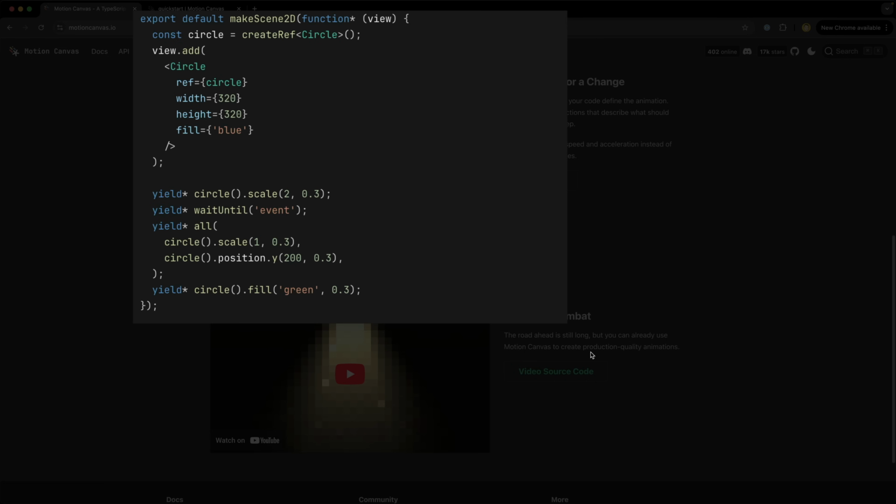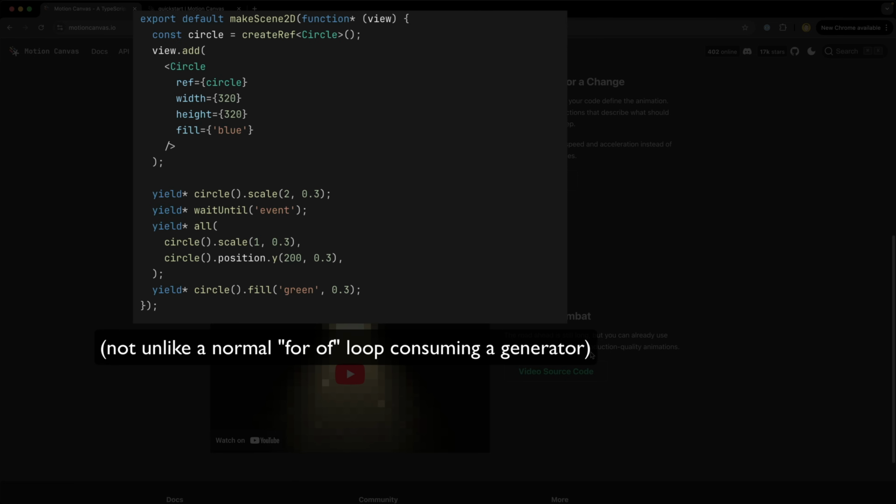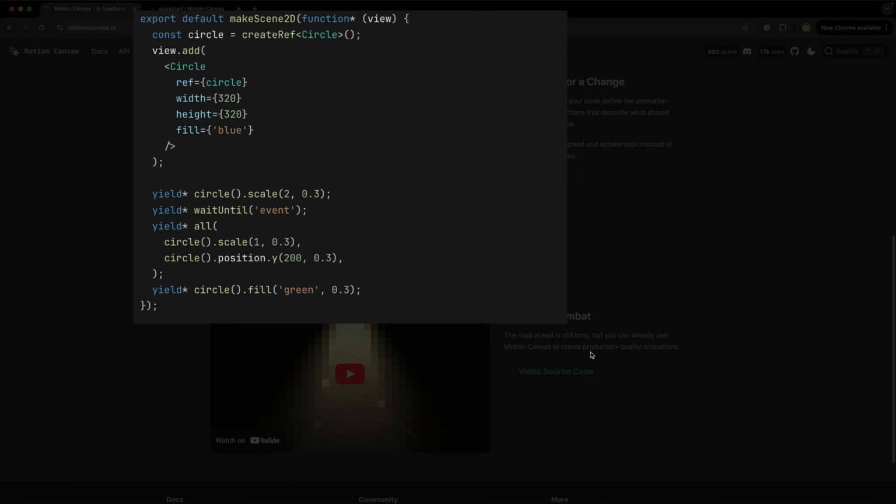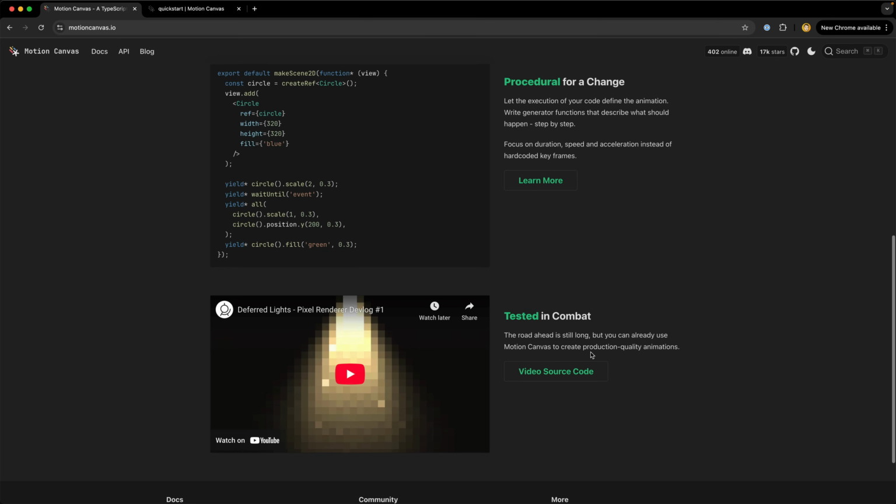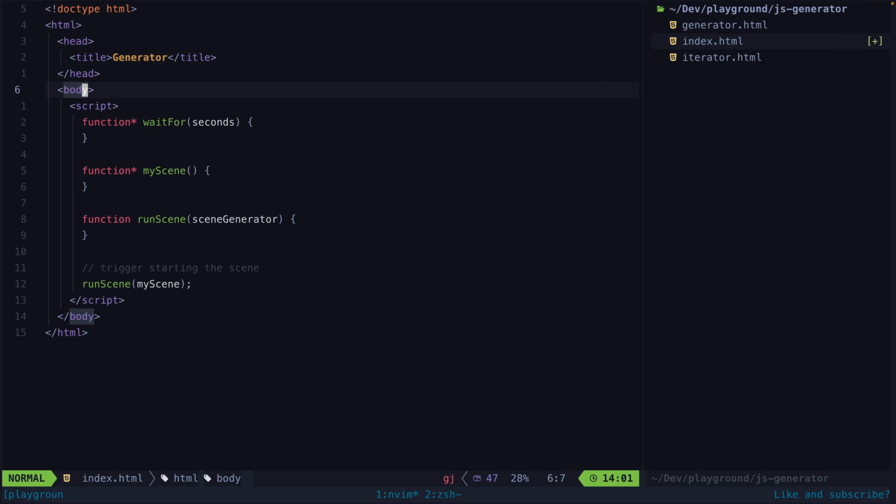And our scene generator function is passed to a mechanism in the Motion Canvas source code that handles executing the scene by consuming the generator. Or more specifically, it is consuming the iterator that the generator function creates. To make it easier to understand what exactly is going on here, let's instead take a look at a super bare bones implementation of the fundamental approach Motion Canvas is using.